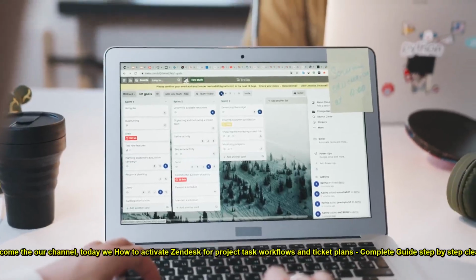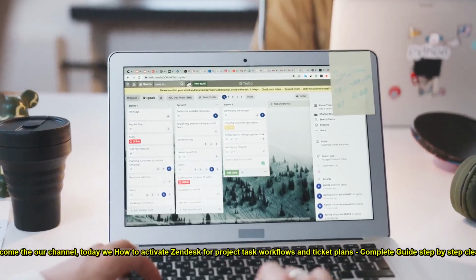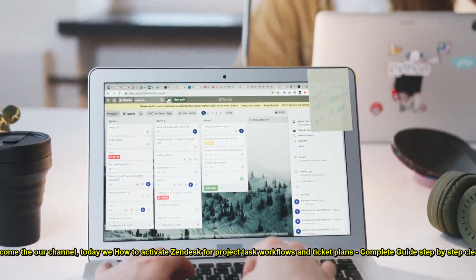Welcome to our channel. Today we will show how to activate Zendesk for project task workflows and ticket plans. Complete guide step by step clearly.